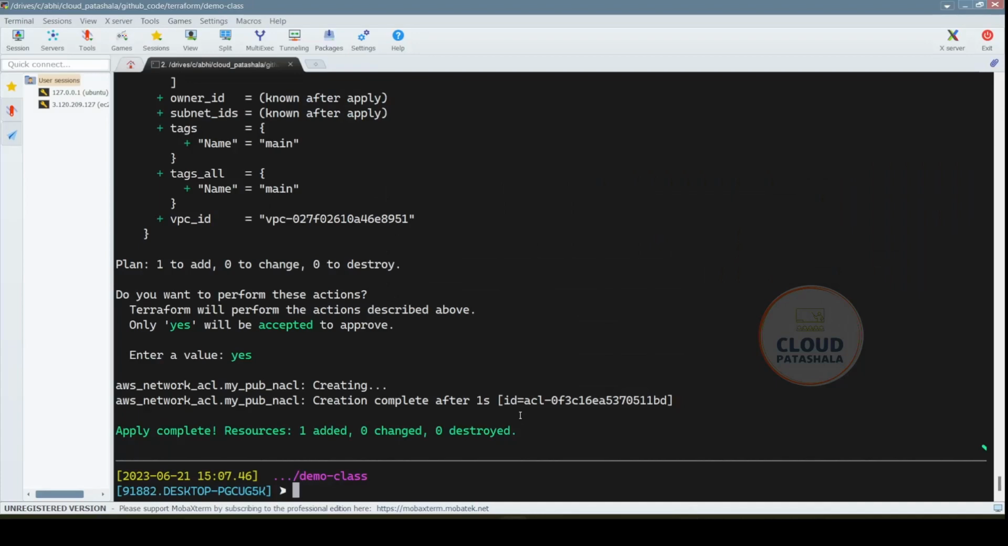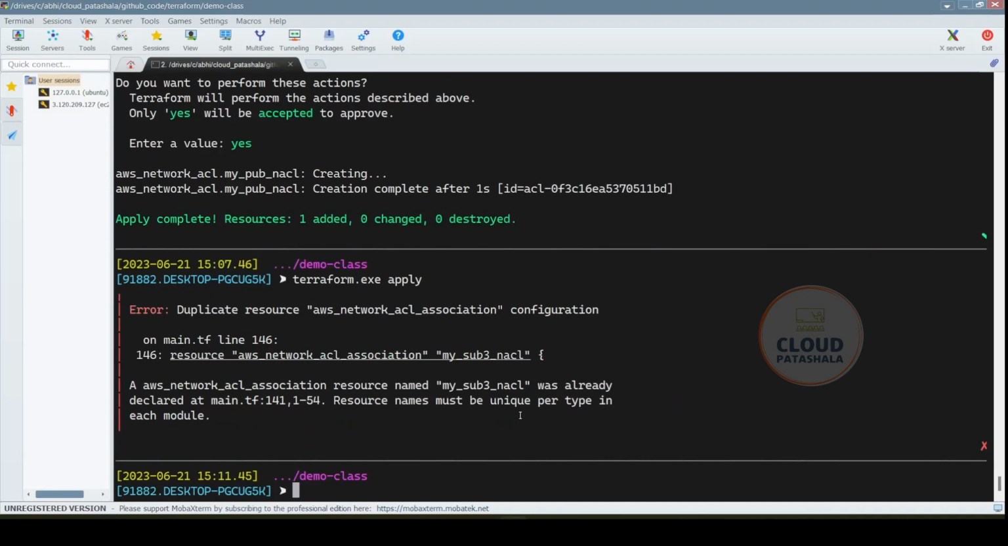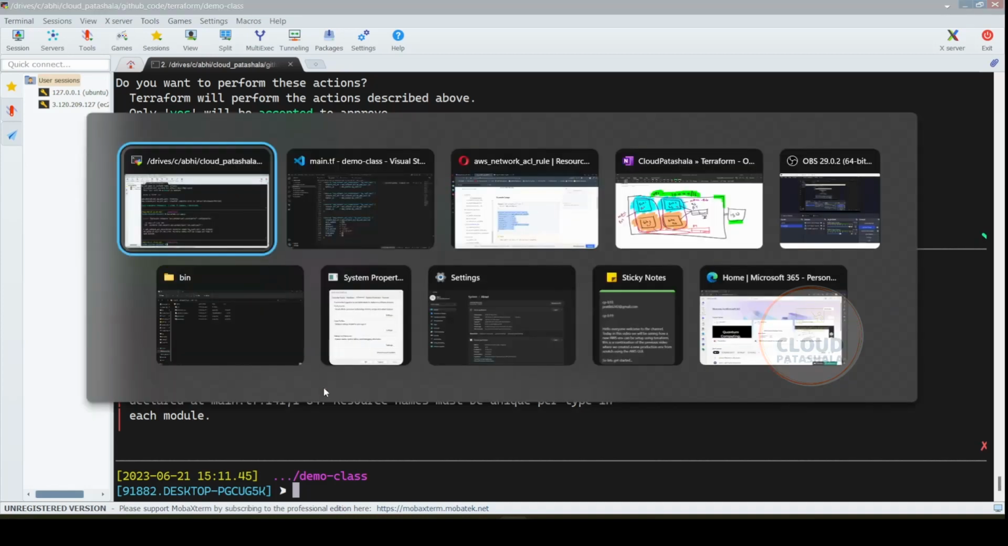Let's try to run this and see. I'll do a Terraform apply, and here you see that we are getting an error saying that it was already used. So let's see.